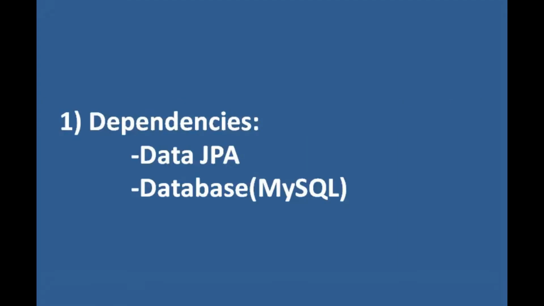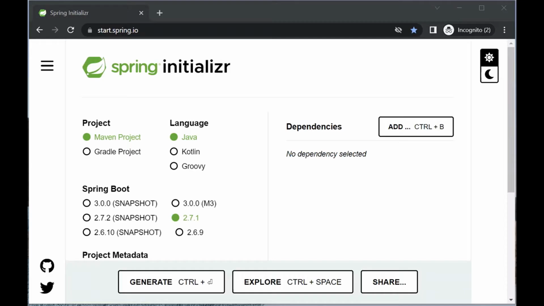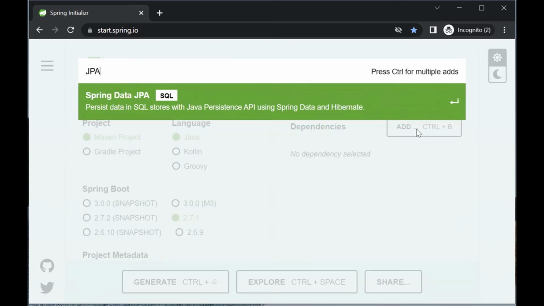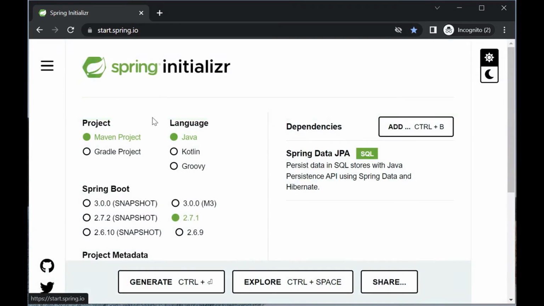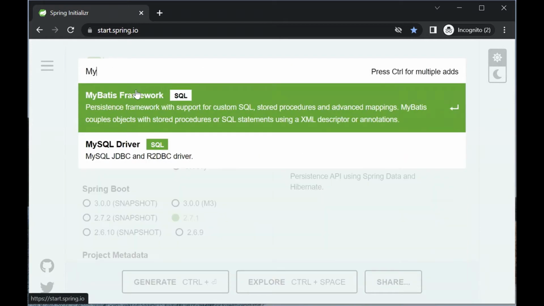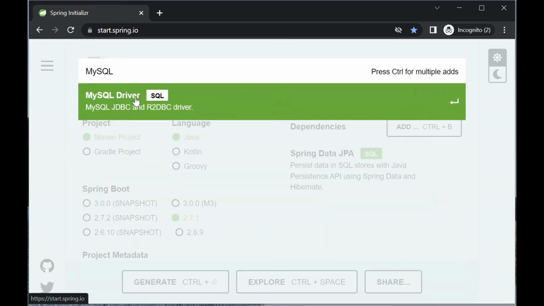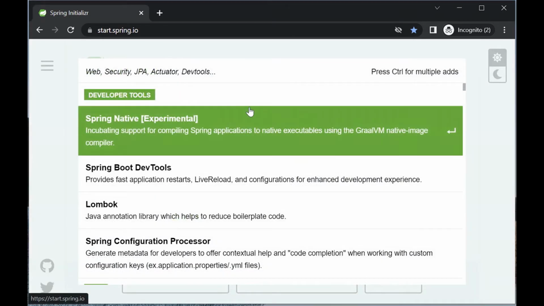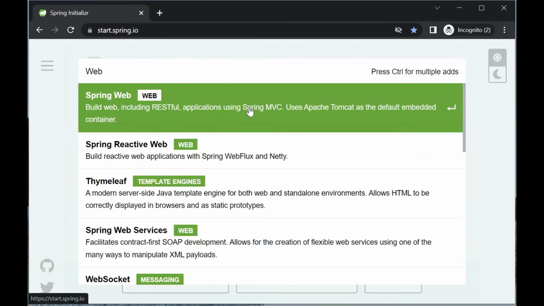dependencies. Need to mention that we need to add data JPA and the database dependencies, like MySQL. That's when we were creating the project. We need to search and add JPA and search at database. If we use MySQL, search MySQL, and add other needed ones such as web.